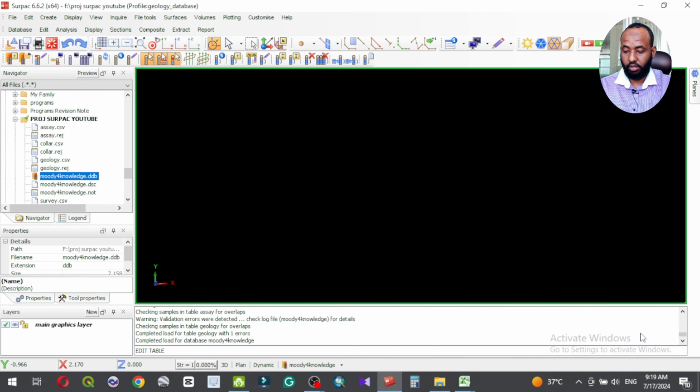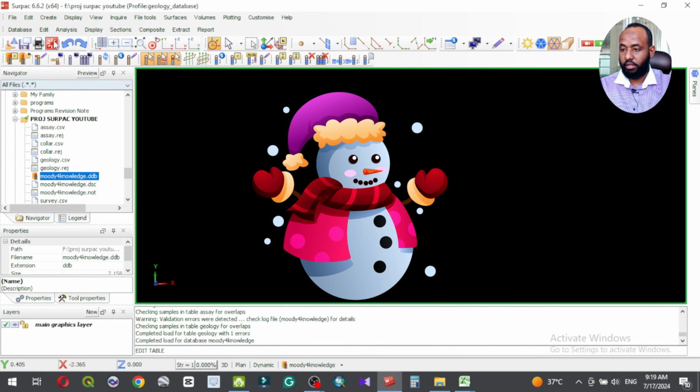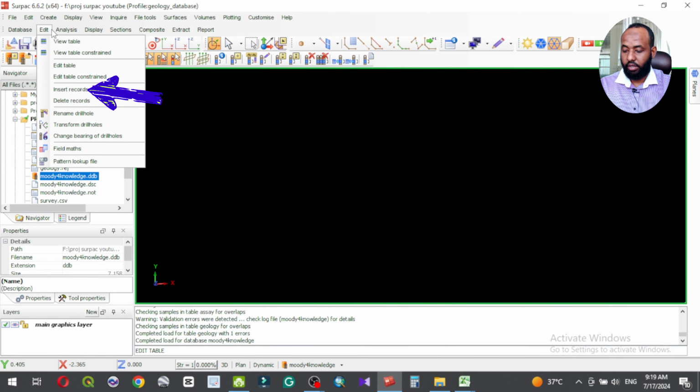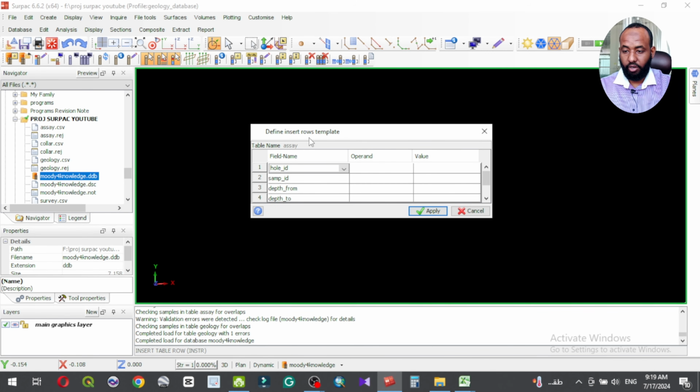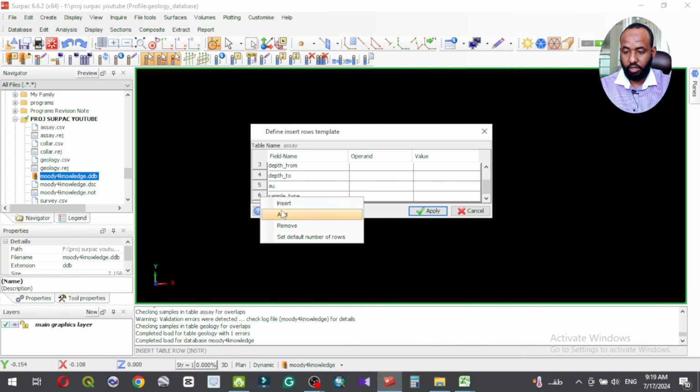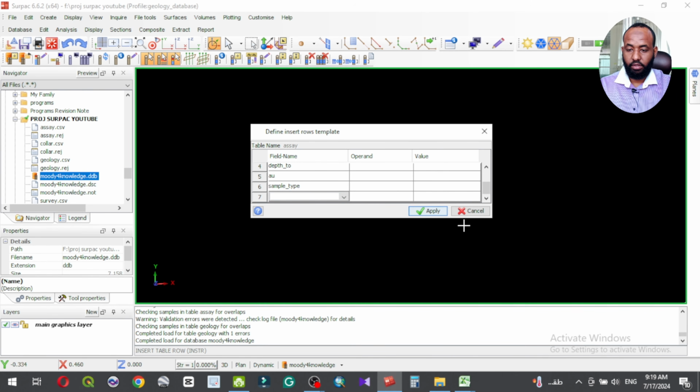Then cancel. We can also go to edit, insert record. For example, choose assay, apply, define insert rows template, and scroll the bottom down and add a new record from here. Add. Cancel.